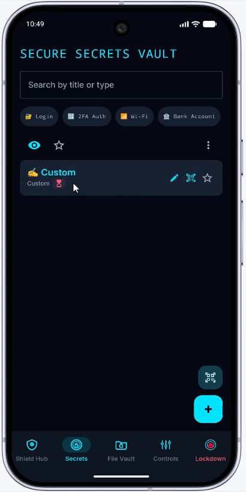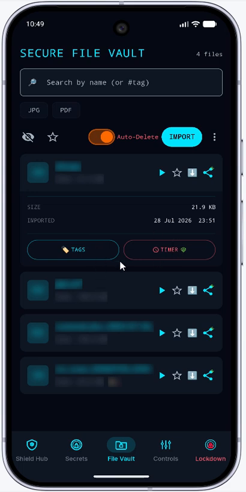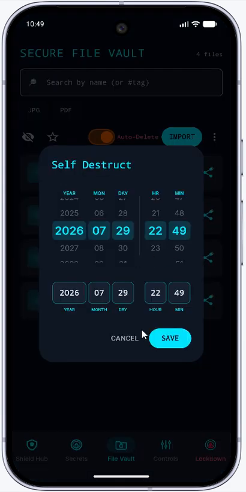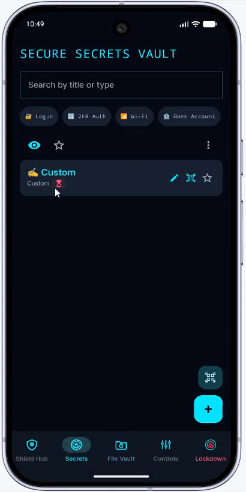So you see this timer icon here. If you set a self-destruct timer on any entry, that entry will have the self-destruct timer displayed over there, and that entry will be deleted automatically. And the same feature is available in File Vault as well. If you click on this, you see this timer, you click on this, similarly you set something and you will have it.